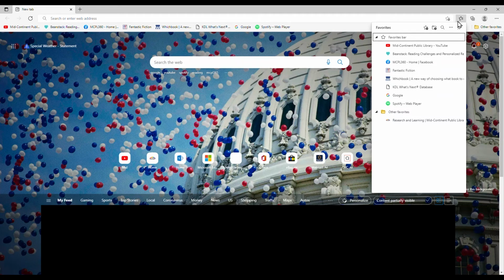And from this drop-down, not only can I see the favorites bar links, I can also choose to add the current web page to favorites. I can create a new folder for my favorites. I can search, or I can click this ellipsis, which is the More menu option.